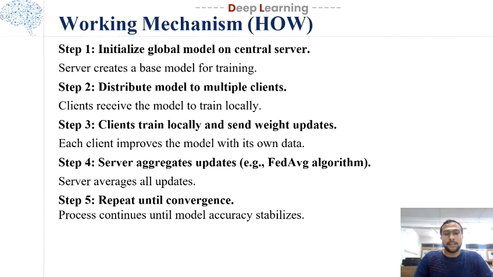In the next step, the client trains locally and sends the weight updates. In this step, each client improves the model with its own data. Then in the next step, the server aggregates all the weights, which is a good example of the federated averaging algorithm. In this step, the server averages all the updates and provides the best performance to the model. In the last step, the process is repeated until convergence takes place. This process continues until the model gets the best accuracy and stabilizes to give the best performance.